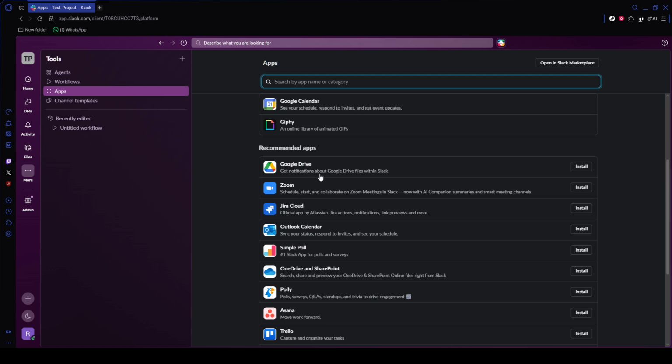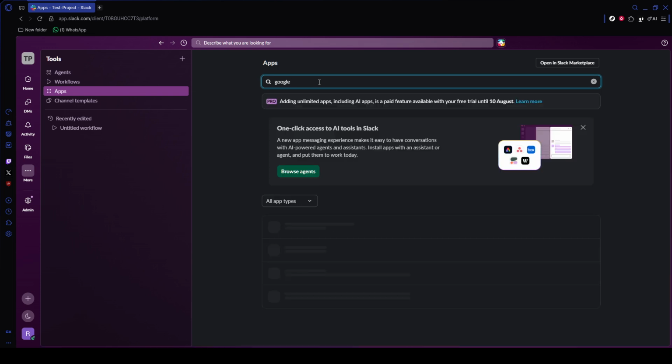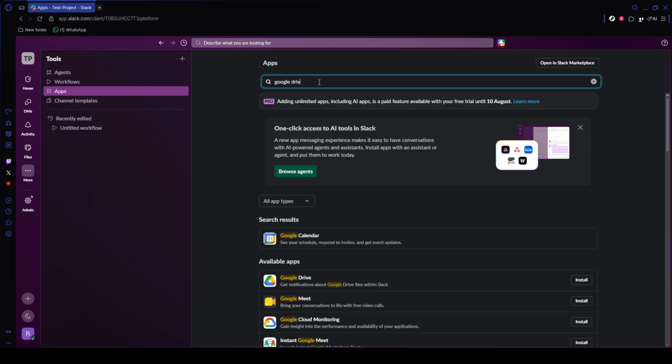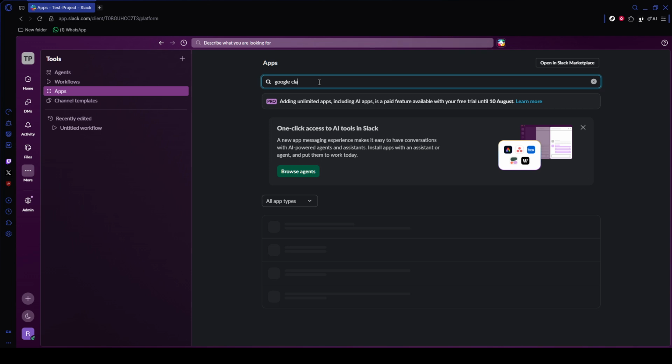Your browser will open a permissions page, and here you'll want to review the access being requested and click Allow to continue. After that, go back to Slack and look under the Apps section near the bottom of the left sidebar. Click Outlook Calendar to open its direct message area. Inside that tab, click Connect an Account.